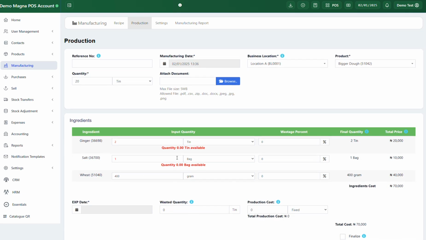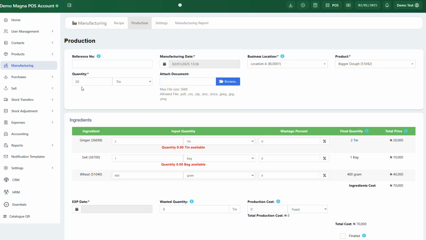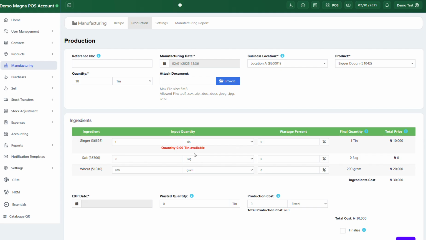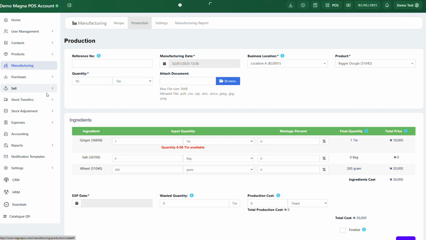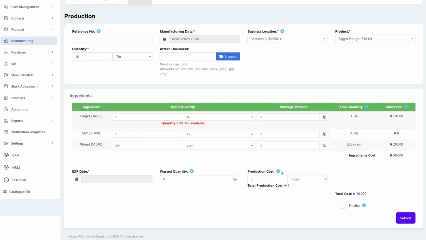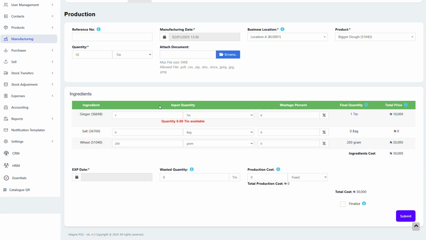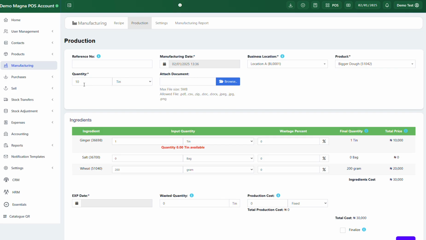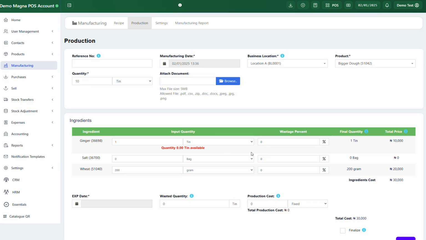Unfortunately, I don't have enough quantity of each of the ingredients. So it means in the system, I can't produce bigger dough because I don't have enough quantity. So let's drop this back to 10 and see, yes, I have some ginger, but I don't have any quantity of ginger in my product. So in my recipe, it means I need to go and procure ginger in the product as an item, add it to my inventory, and then I can go and produce bigger dough as an item, and all I have to do is get this done and submit. So once I submit, I produce these 10 quantities of bigger dough and it becomes part of my inventory.